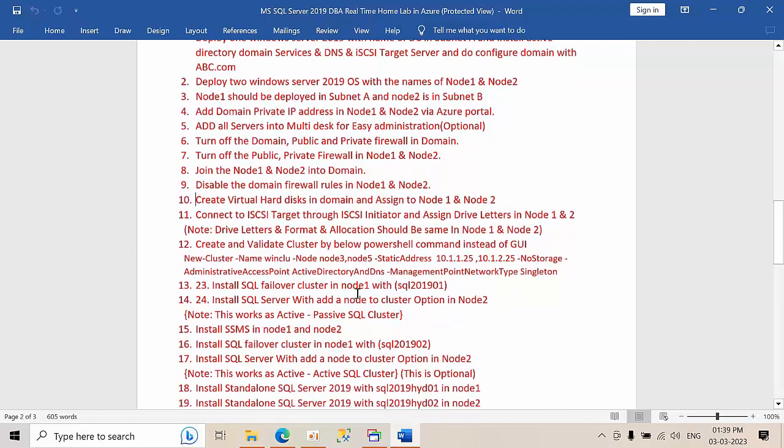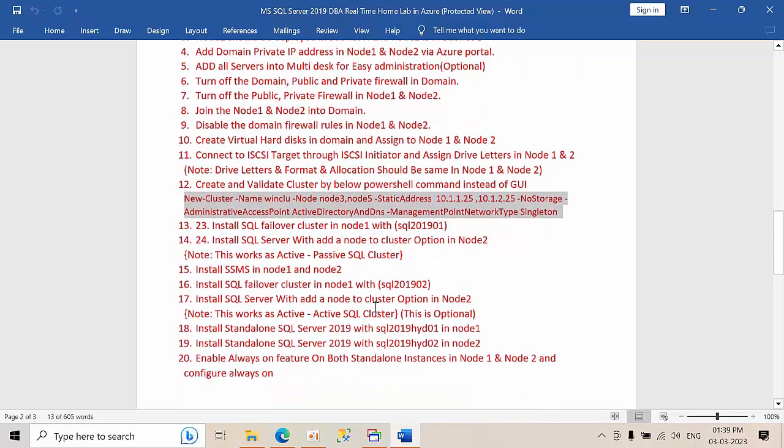Once you have done everything, you have to create the cluster using this PowerShell command. If you use this PowerShell command, in the Azure network it will also build like a traditional architecture. You have to use the management point singleton. This point you have to highlight.